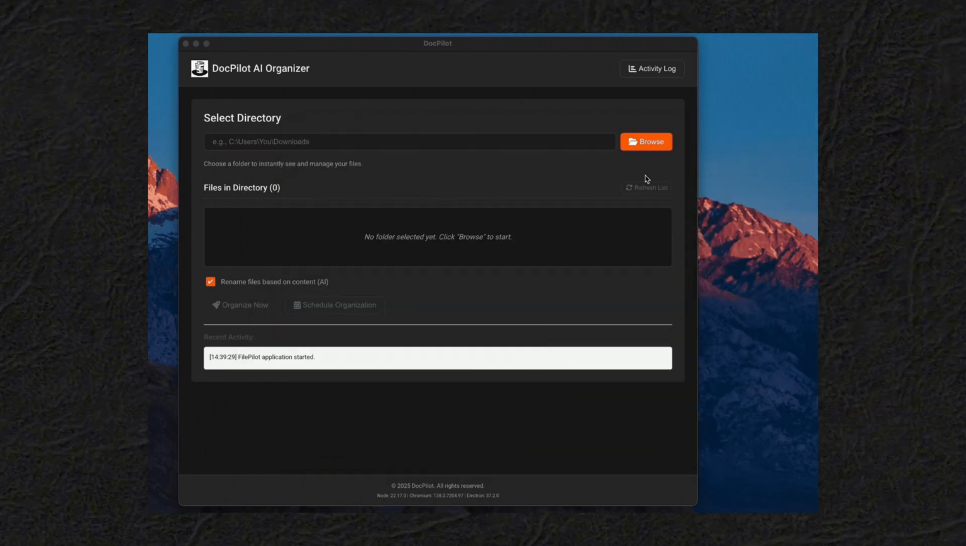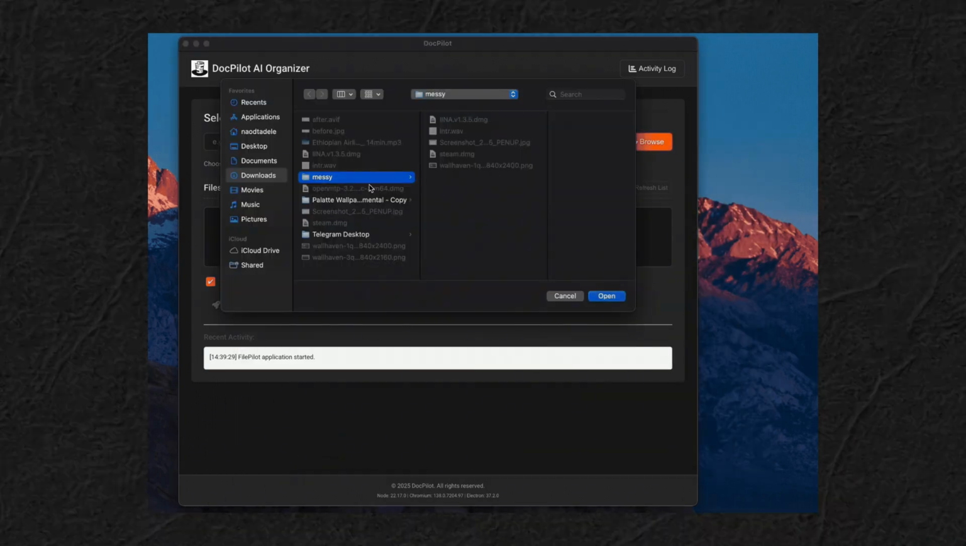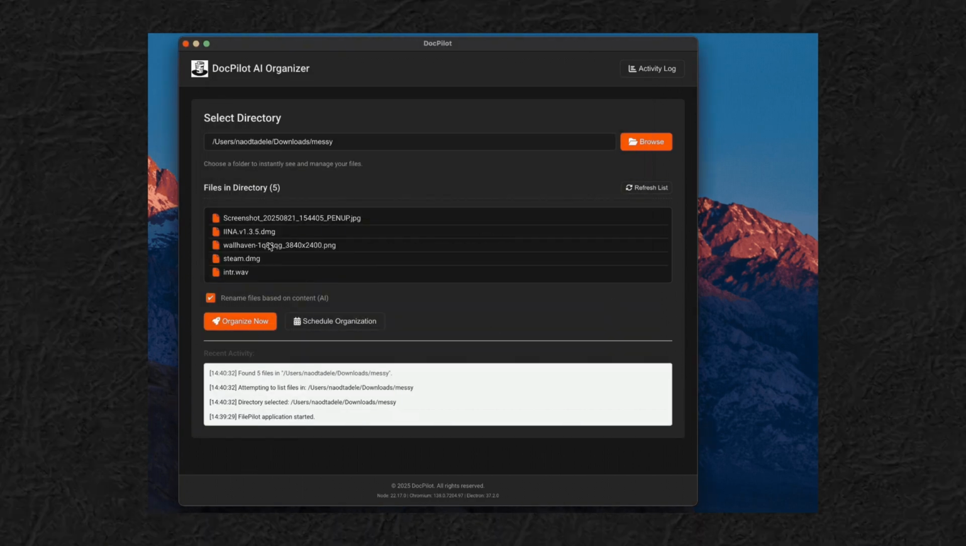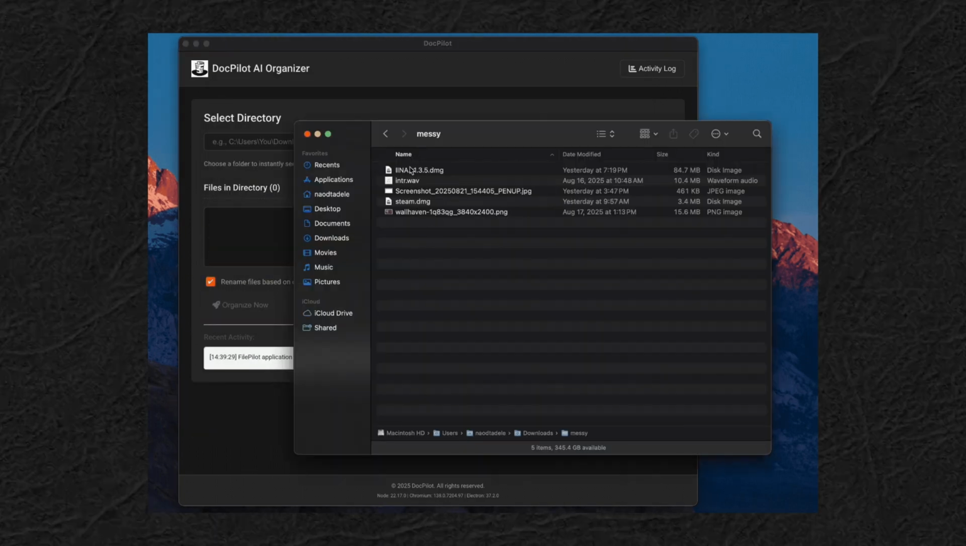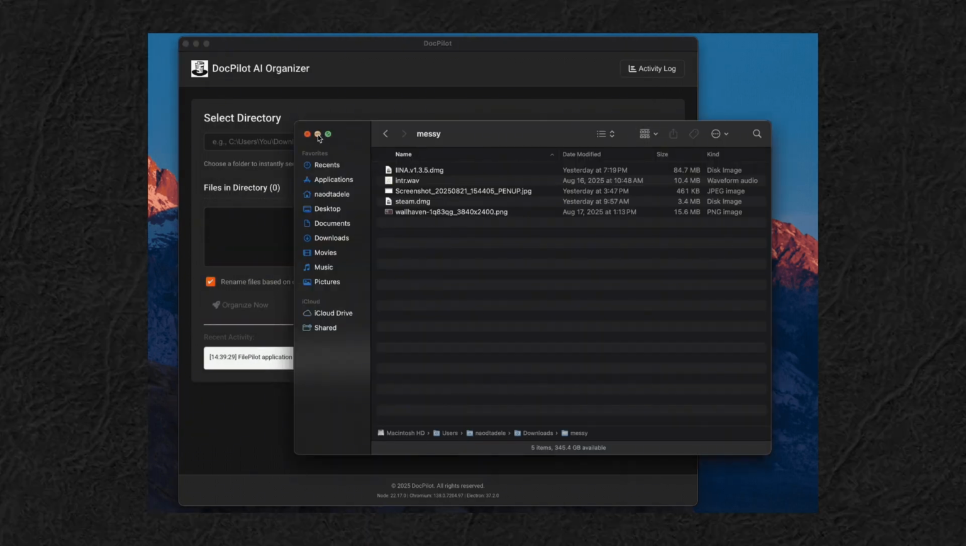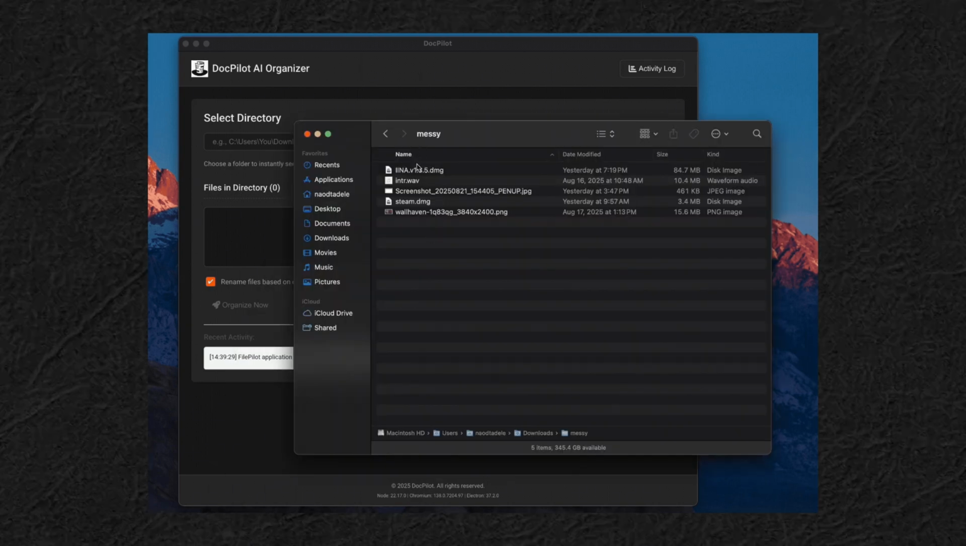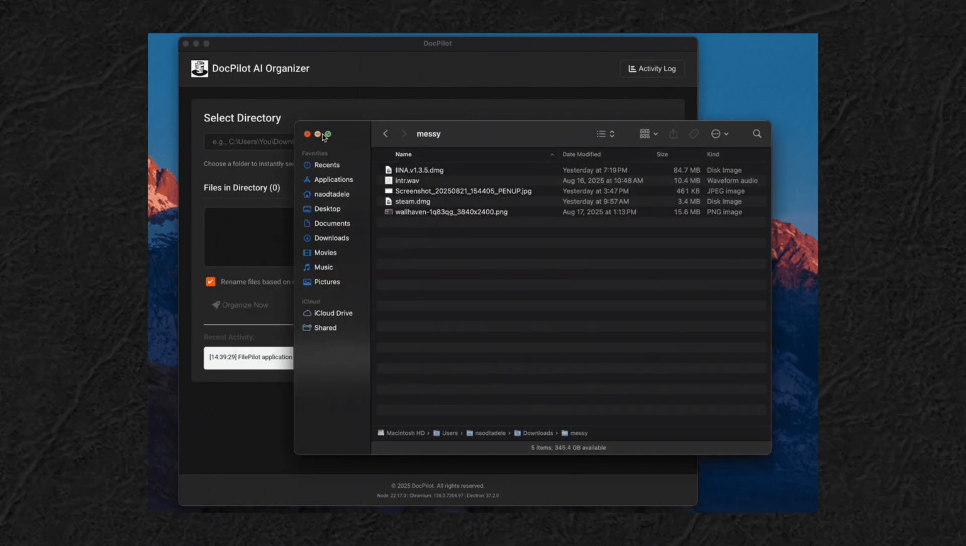Now you might think, oh cool, you just open it and click one button and boom, perfect folder. I wish. Right now DocPilot is still in beta, so it's very much a work in progress. But if this sounds interesting to you, stay tuned.